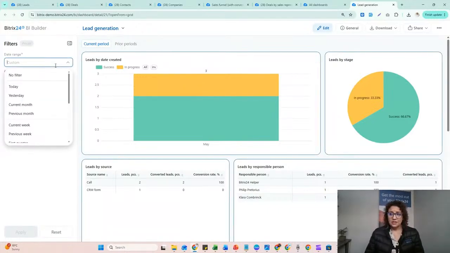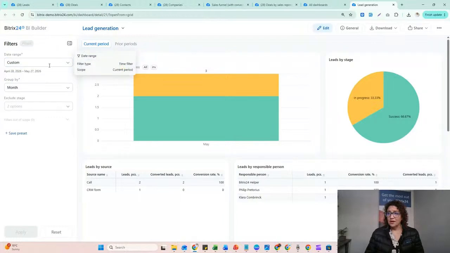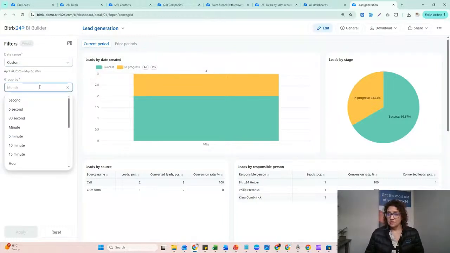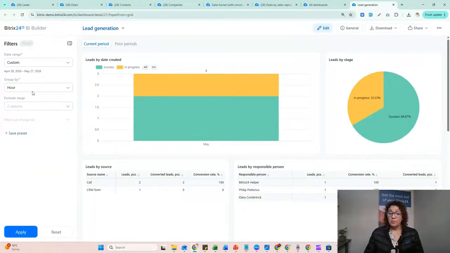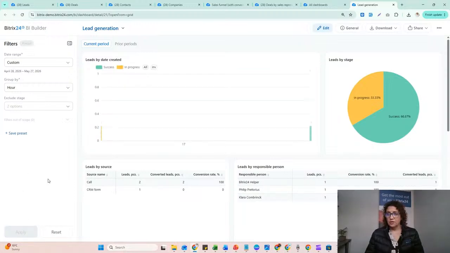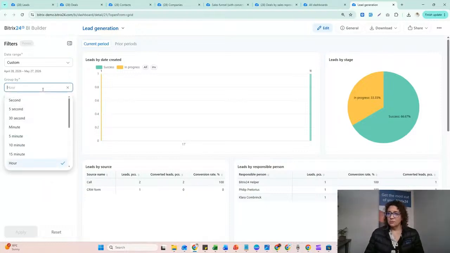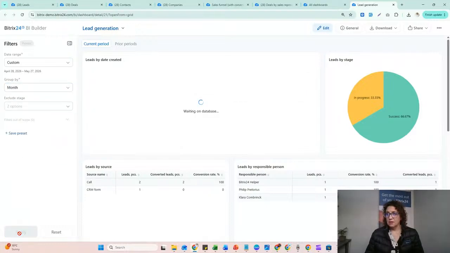Again, we've got our date range in terms of when was it modified, and grouping in terms of how you would see it, in terms of the split. So if I do an hourly split, remember when you change something in this, you have to click on apply for it to pick up and change the data. So you can see this kind of doesn't make sense. So you can then change it back to however you would want it to be. I'm going to take it back to month.